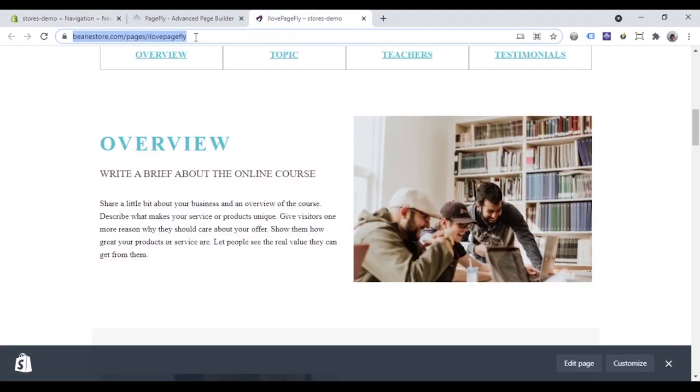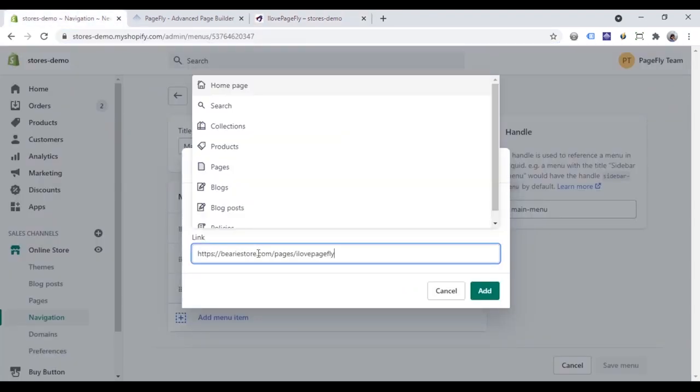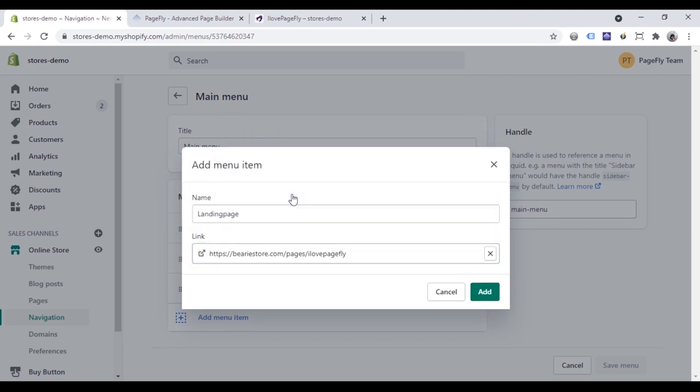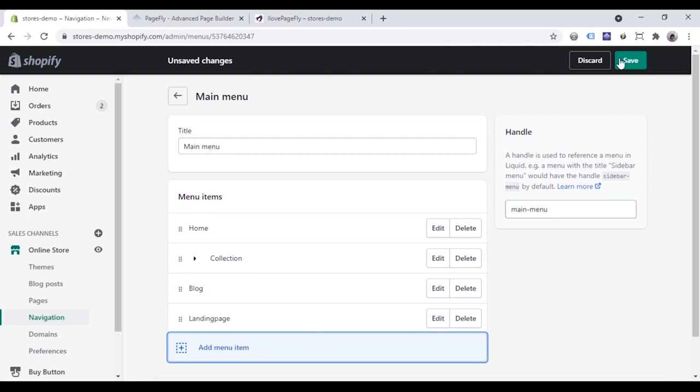This is the page I want to link to the Shopify menu. So I will copy its URL and paste it here. And click Add. Once you're done, click Save Menu.